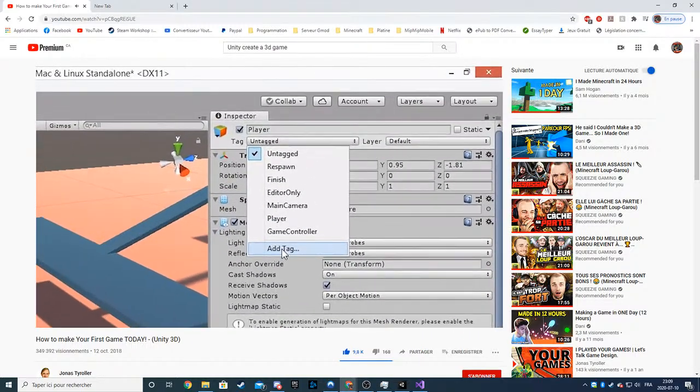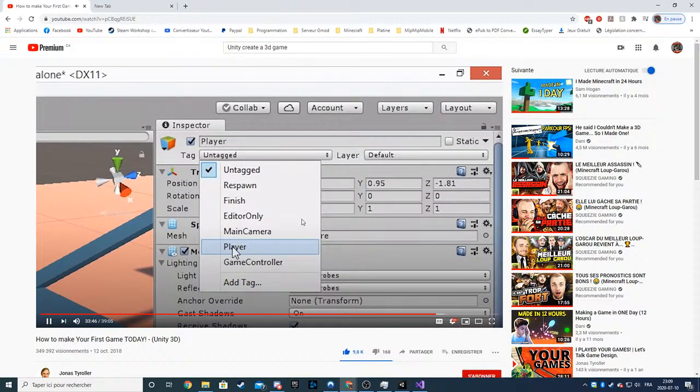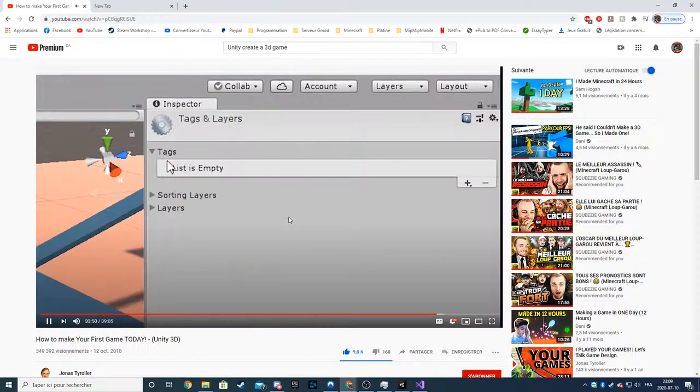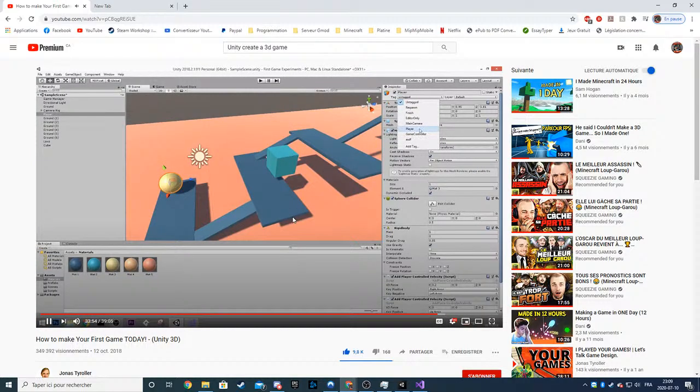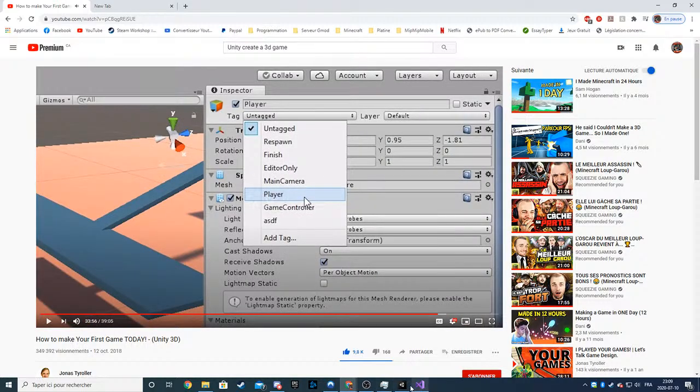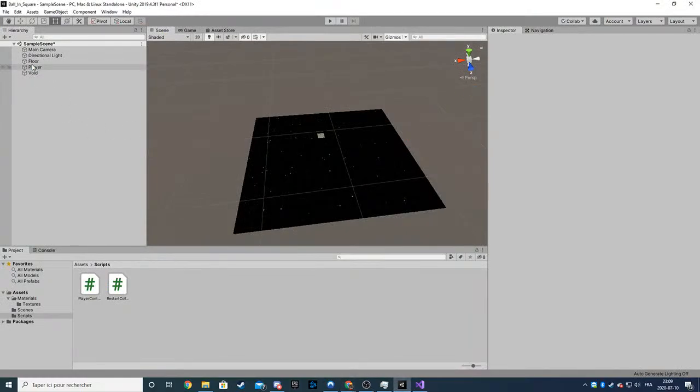Let's give this a new tag. Oh, there already is a player tag, so we could use that one. But we could also create a new tag by clicking on add tag, and then creating a new tag right here. So we're just gonna go with custom player.